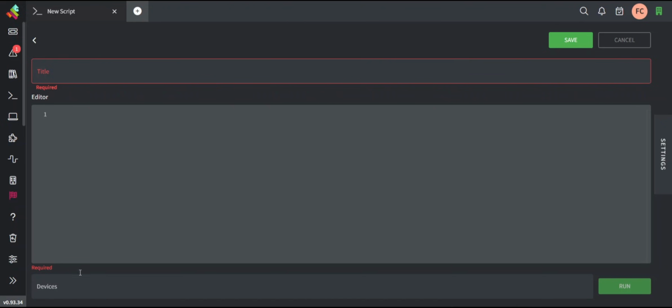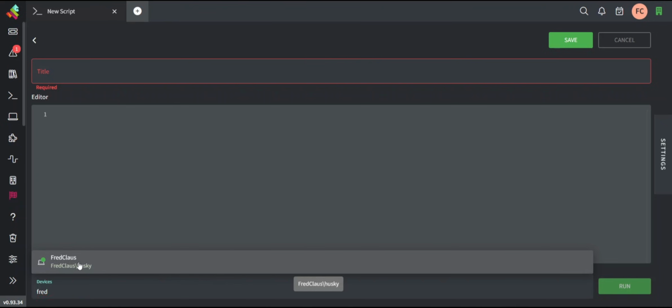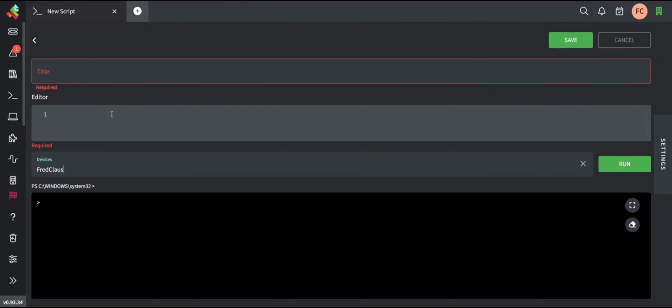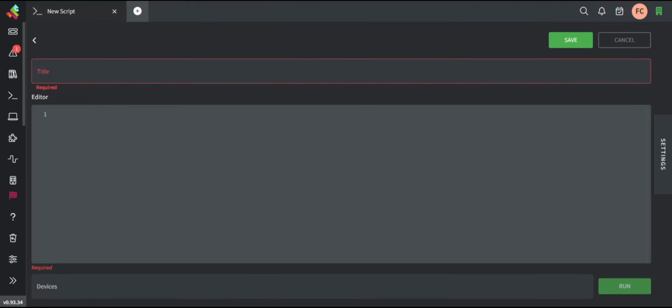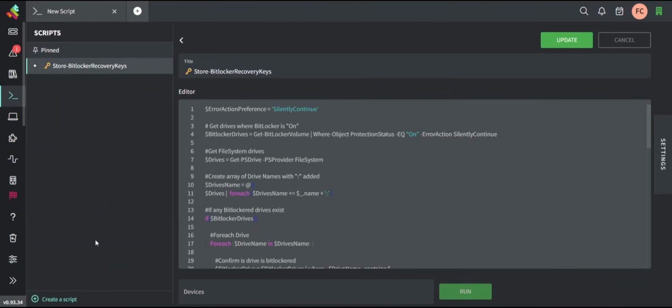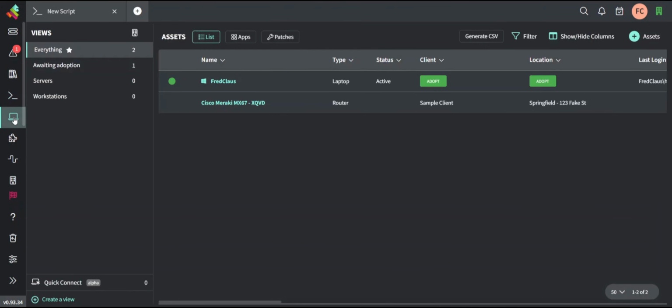And if you want to test a script or you just want to run a script on one machine, you're going to click down here where it says devices and you're going to type the name of a device and the name's going to pop up and you're just going to click on that. And then if there was a script in here, I would hit run and it would run the script and tell me what the result is. And when you want to get out of it, you just click on this X right here. It gets out of that. And then you can just click on this little left arrow and it takes you back to the list of scripts.